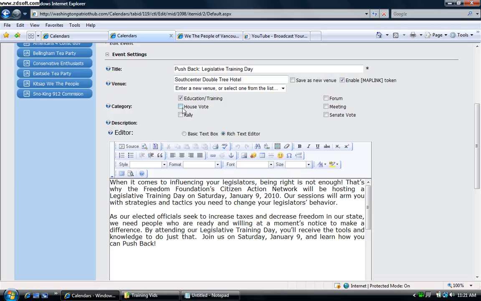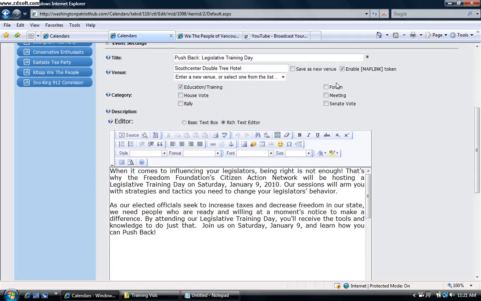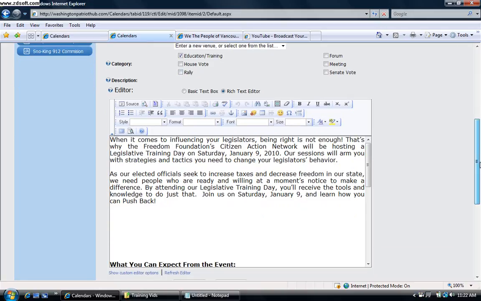All right, so then you can pick what kind of an event it is. And here, this is an education and training event, forums for candidates or that kind of thing. You can have a group meeting, a House vote or Senate vote. If you know about something that's coming up on that, by all means, post it. But post it on the central calendar rather than your group's calendar, unless it's a local only deal. And I'll add those options for categories. And then there's also rally. If it's a rally type event, then that's what you want to use.